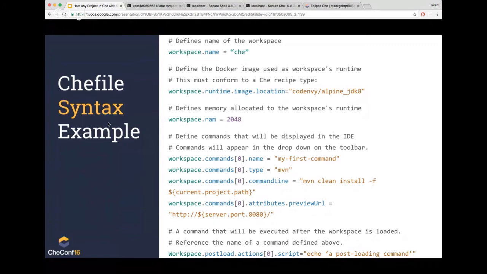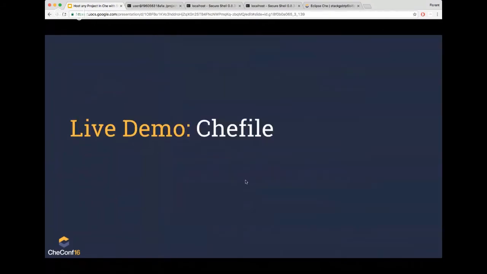And at the end, you can add a post-load action. So each time you enter the Che workspace, this command will be called. So it's called a post-load action command. For the post-load action, you can call either a script or an existing command that you have defined inside your workspace. So I will do a live demo of this as well.